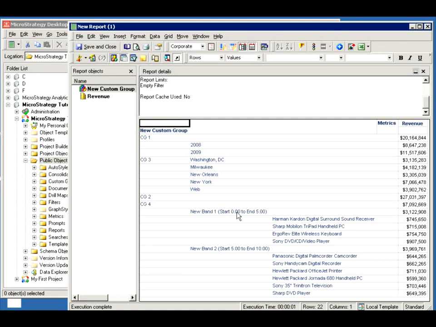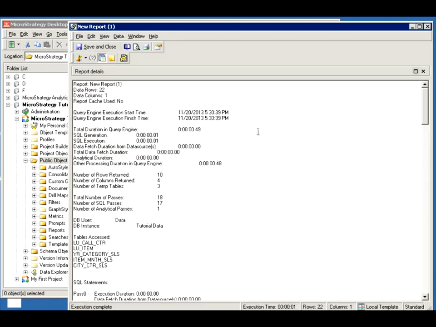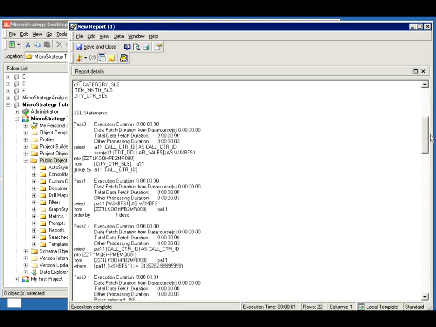Here I did from 0 to 5%, from 5% to 10%. You could edit the titles here. I'll show you how to edit the titles, and you can sort things differently. So this just gives you an idea. And if I look at the SQL, it's going to have multiple passes. Let me clean up my SQL quickly.